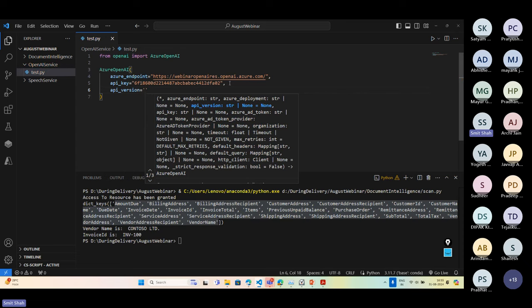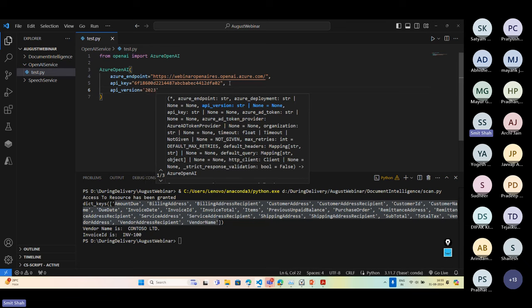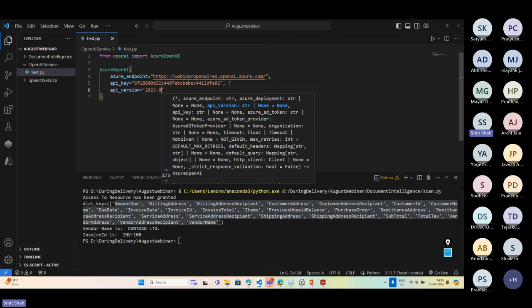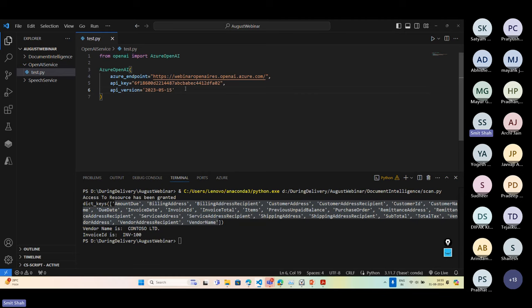Okay, with each API version, they try to improve the security aspect and so on. Let me mention one API version, which was developed on 15th of March, 2023. Like that, there are different API versions. You can get that information from the documentation page. And with these three things, I will try to perform authentication and gain access to my resource.